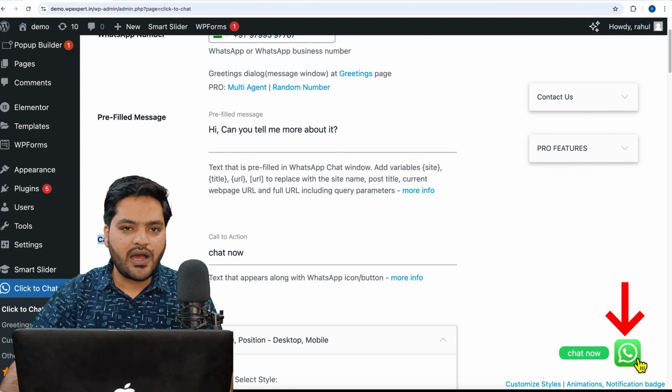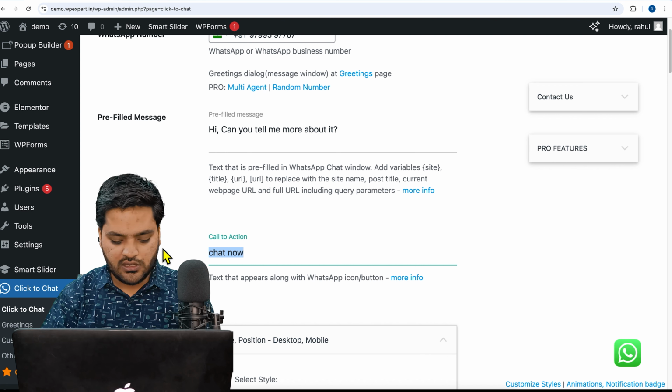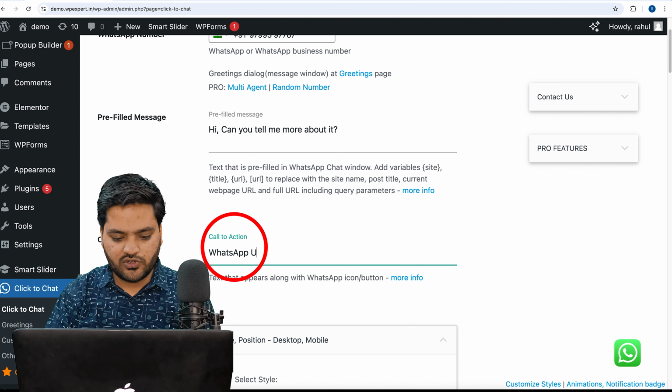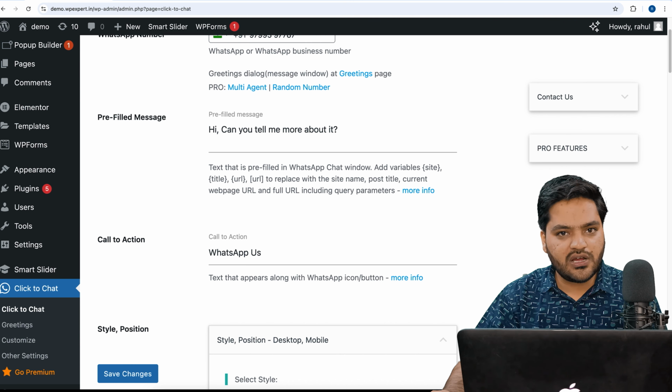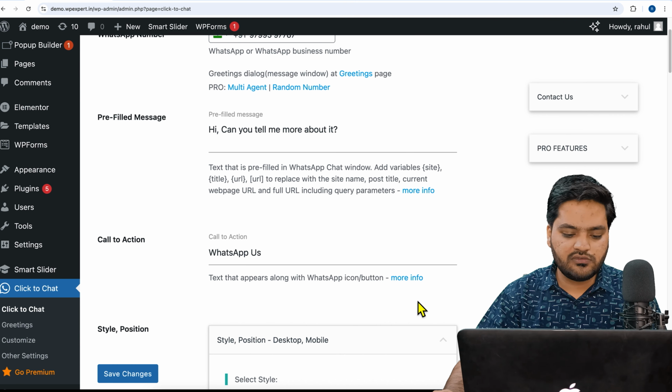So that's how the icon will look. If you hover on it, it says chat now. So you can say WhatsApp us, for example. If you change it, now if you hover on it, it says WhatsApp us. So this is the preview of the button, how the button will look.